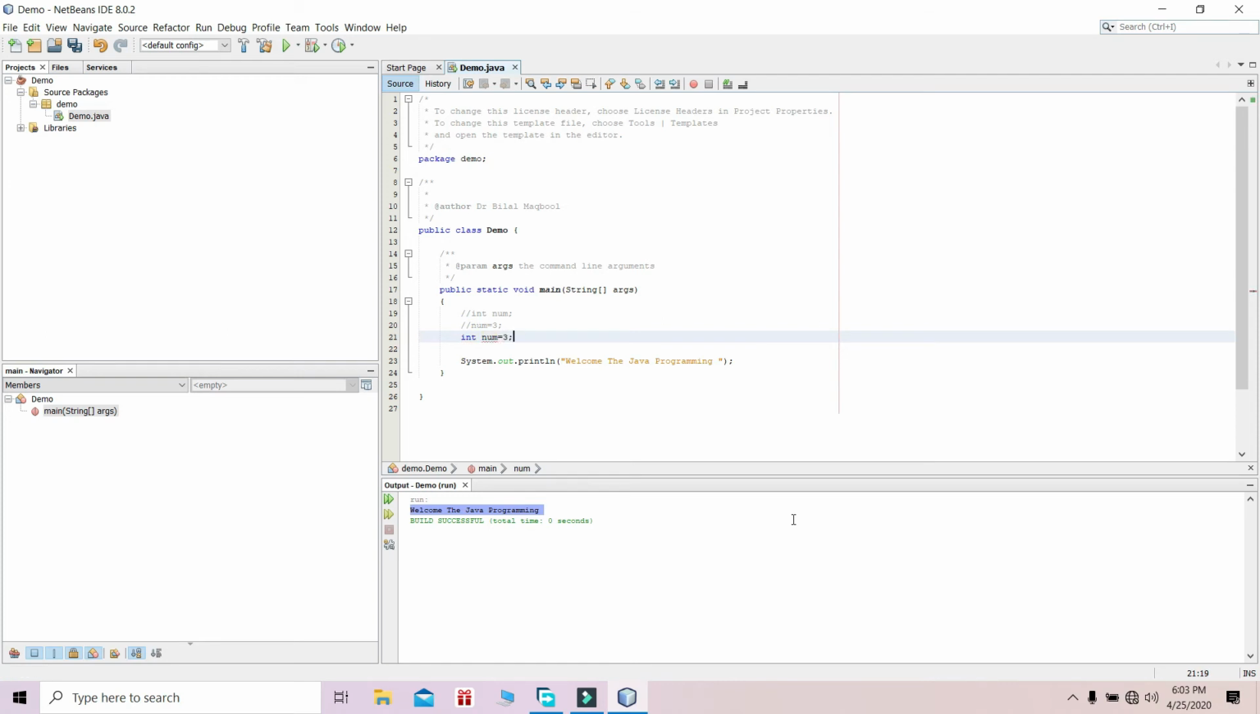Also, in C++ or in C, there was a defined slot for declaring the variables. But when we talk about Java, a pure object-oriented language, it's not like that. We can declare a variable at any place, at any time, wherever we need, we can create a variable and use it.